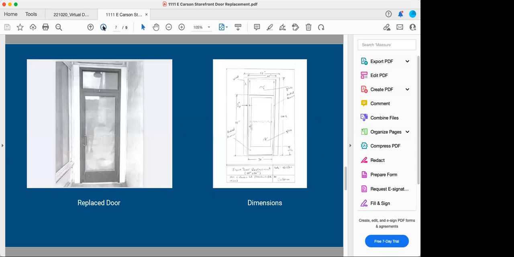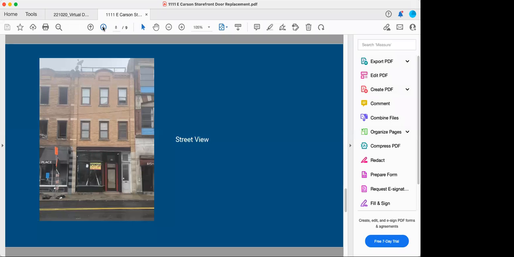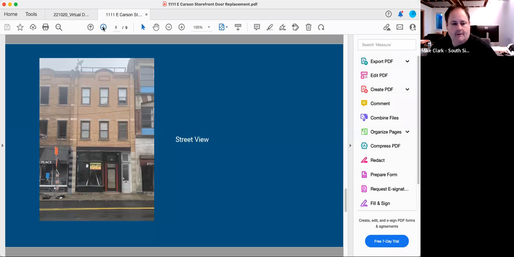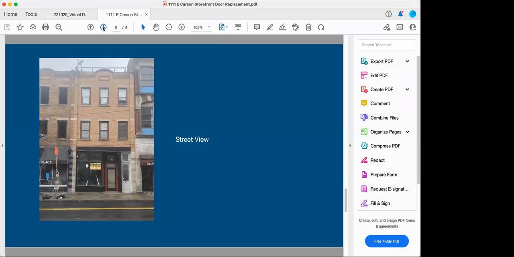Okay, next slide. So the picture on the left is the door that was installed. The dimensions of that door are on the sketch next to that, fully dimensioned, and actually to scale as well. So it pretty much reflects what I just verbally described. And then I think the last bit of supporting material is just a picture of the street front with the door. And that's all I have really in terms of the project.